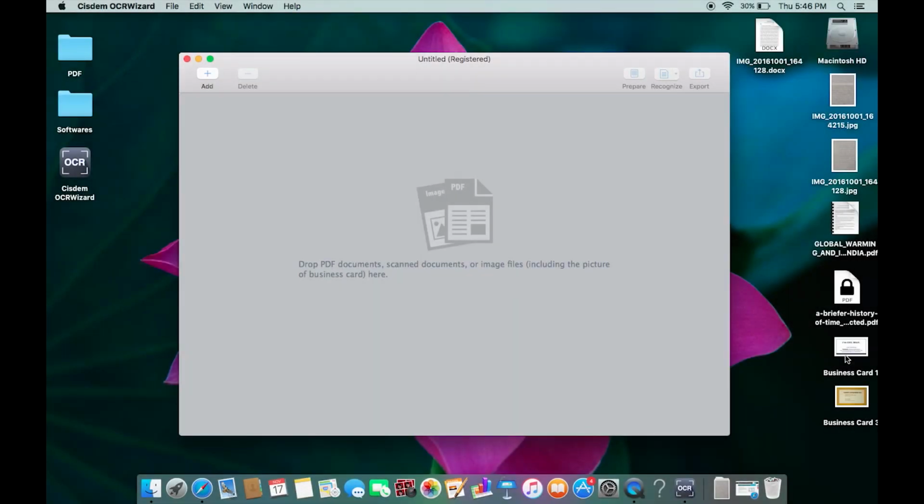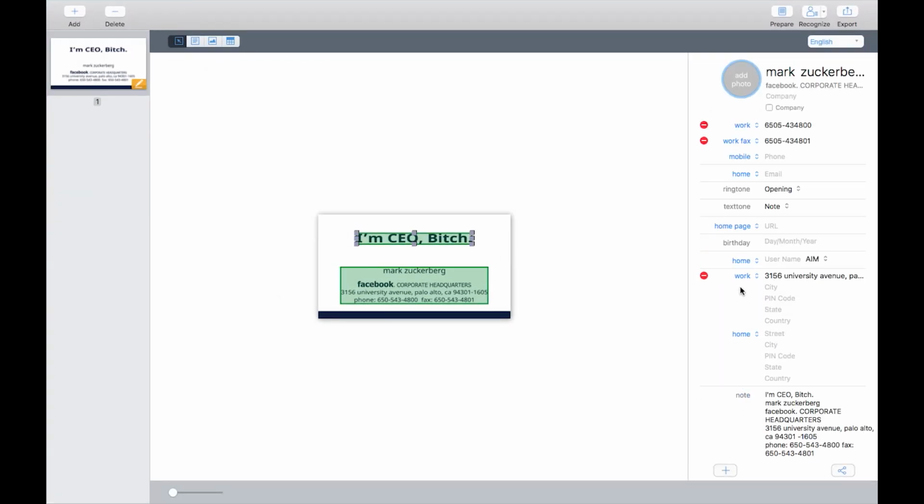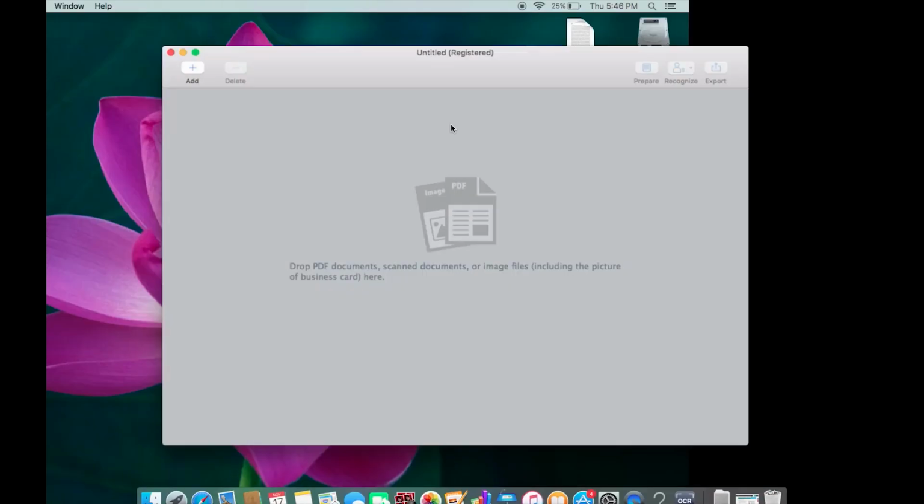Last but not the least, let me show you how you can scan business cards. Just add an image of the card and switch to business card mode. Now this software can automatically recognize the name, the company and the phone numbers, address, etc. and you can directly add this information to the contacts. Let me show you another demo.